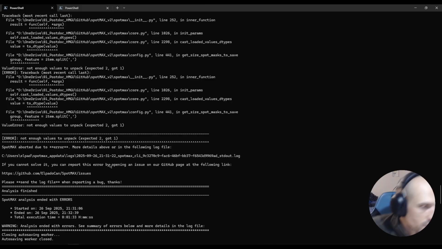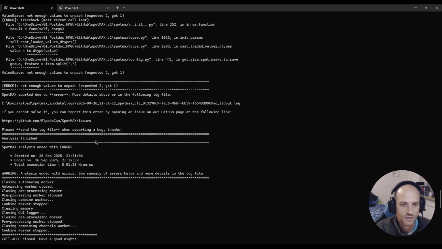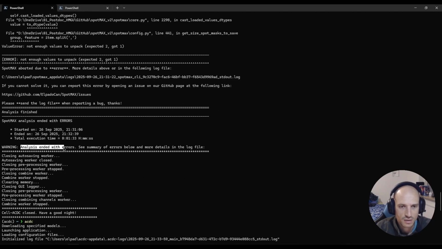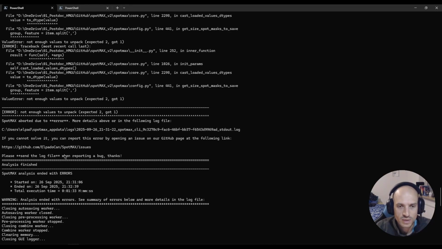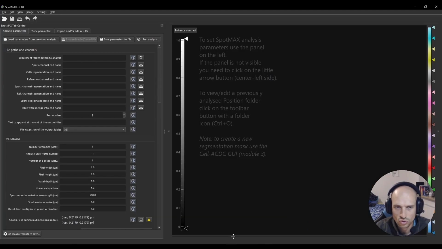And this is something that can happen. It could be an easy bug. In this case, I just introduced a stupid bug myself on purpose, but this is what happens. So it says analysis ended with errors. See the summary of errors above, not below, and you would be able to send me this log file with the error. Now, thanks to movie magic, I already fixed it, and actually this gives me the opportunity to show you what we can do to run the analysis again.